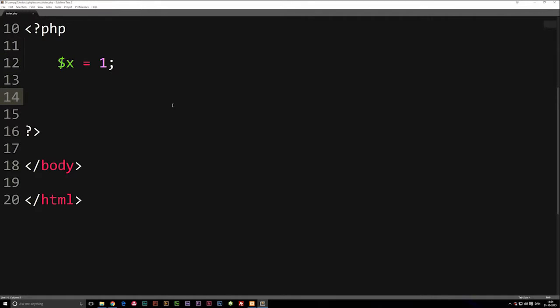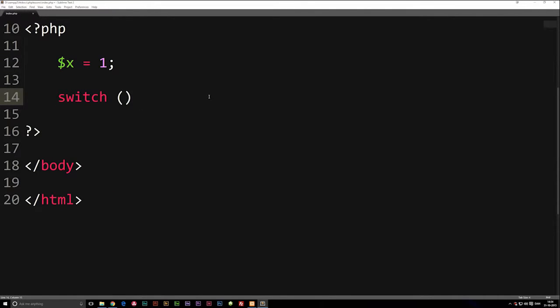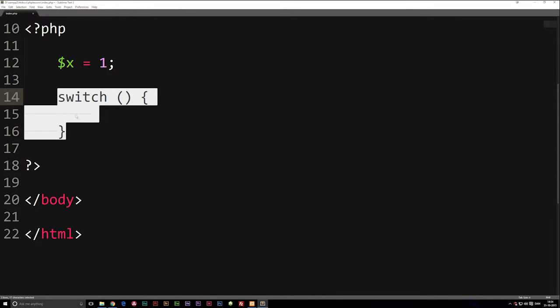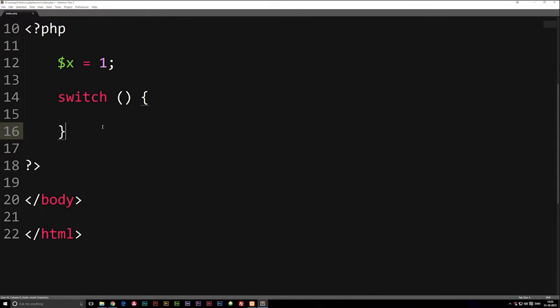So the way we write out a switch is by writing switch, parentheses, curly brackets, and you guys might recognize it looks very similar to an if statement. It's not exactly the same though, because in an if statement, you do actually have different conditions underneath each other like this, where in a switch, you write all the different possible answers inside the curly brackets itself.